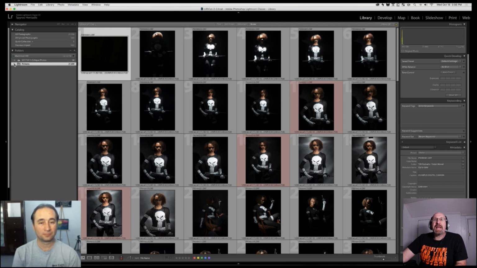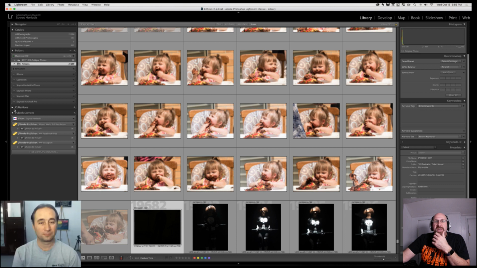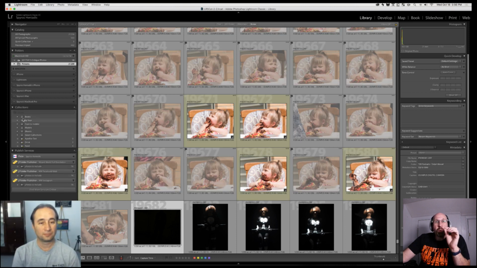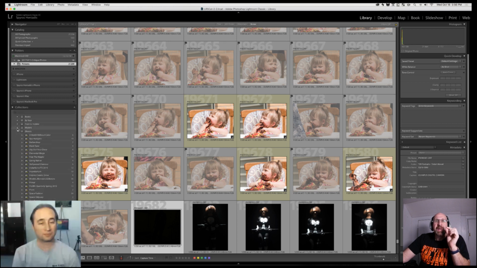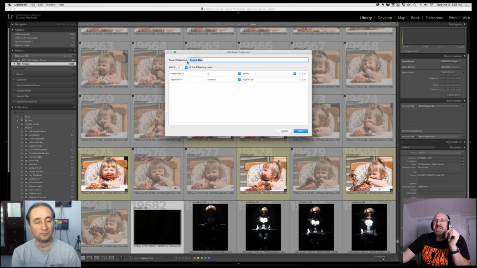What you would have to synchronize is your collections, and even that was annoying, because you have your collections here, like shoots and models and whatnot, but you see all these little gear icons on these collections. Those are what are called smart collections, which are collections that you create using filters. So if I right click on this Angela May and go to edit smart collection, you can see that this is created by filtering all the photos that have the image label of yellow and the keyword of Angela May.